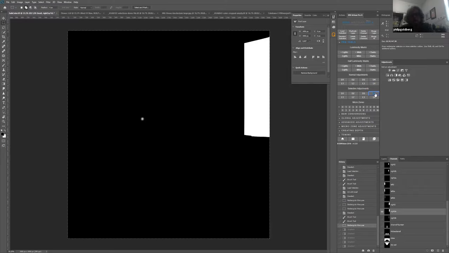I have a question. Could you also use the brush tool and change it to overlay?